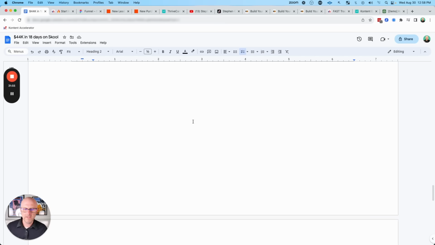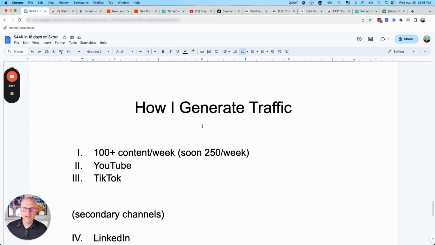So that's how the funnel works. Now let's talk a bit about how I generate traffic. I generate about 100 plus pieces of content a week. Soon I'm going to hit 250 pieces of content per week. We have a plan for this.